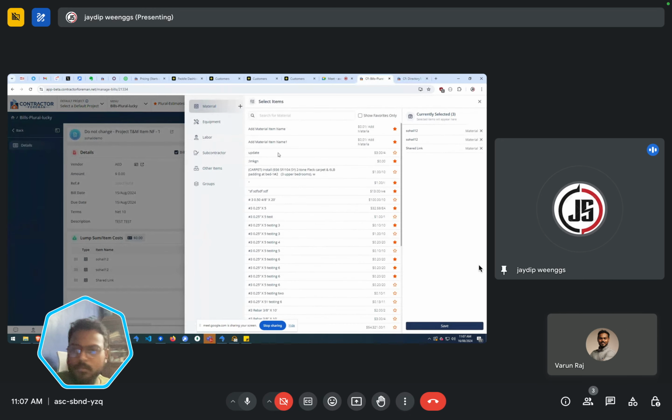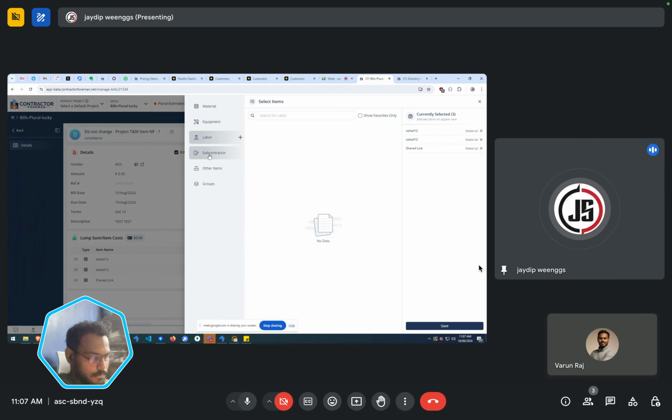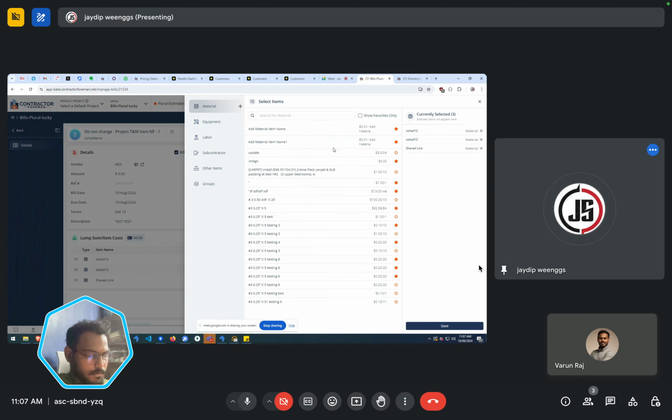So this pop-up contains these six different types of record: material, equipment, labor, subcontractor, other items. And when you click any of the items here, it will reflect in the side list that those items are selected. And if by mistake some item is selected and you want to remove it, then you can remove it from here as well.